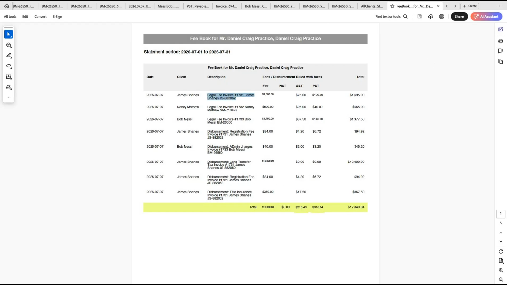So we get to see the legal fee with the invoice information, the invoice numbers noted here. So the series 31, 32, 33, and as part of 31, this was the disbursement in 31, disbursement in 33, right? And all of the details with taxes, without taxes.